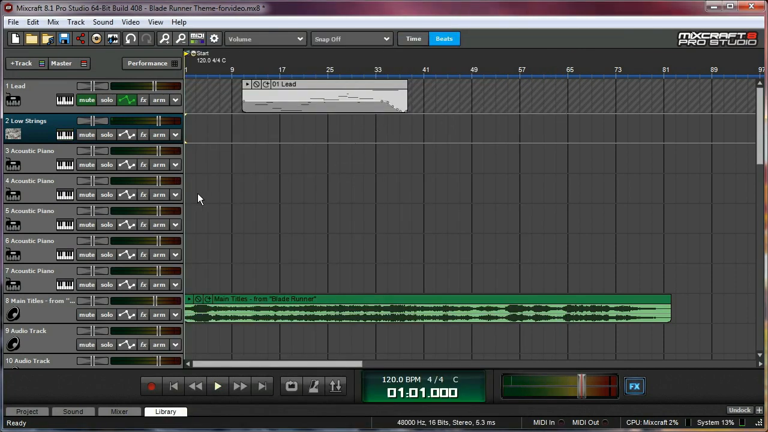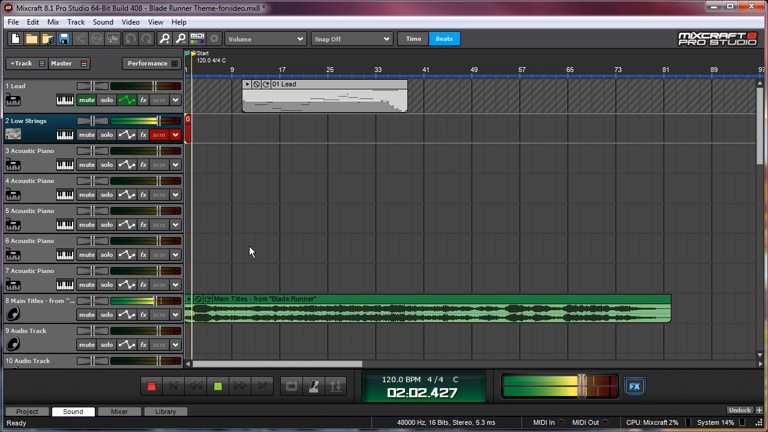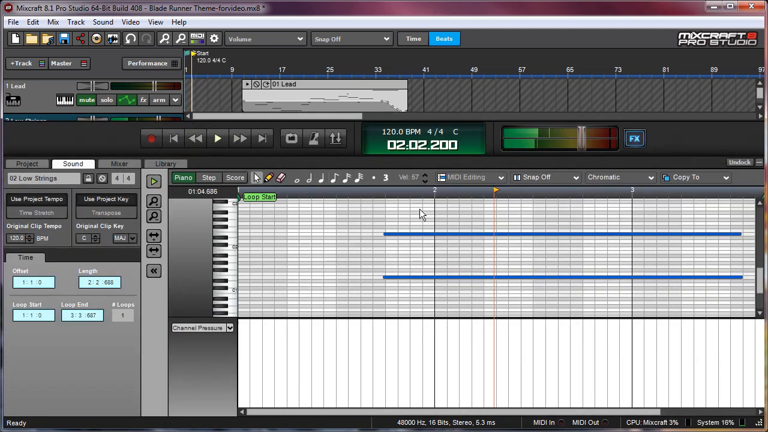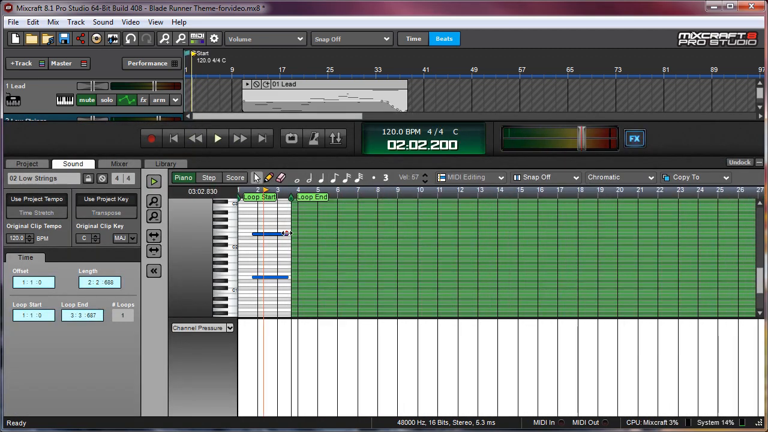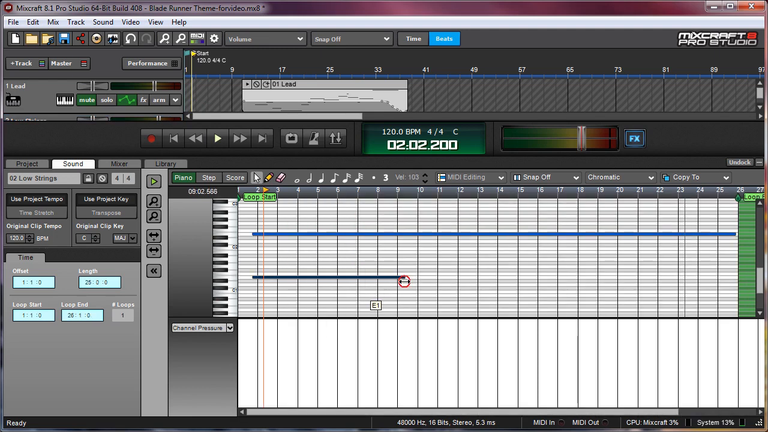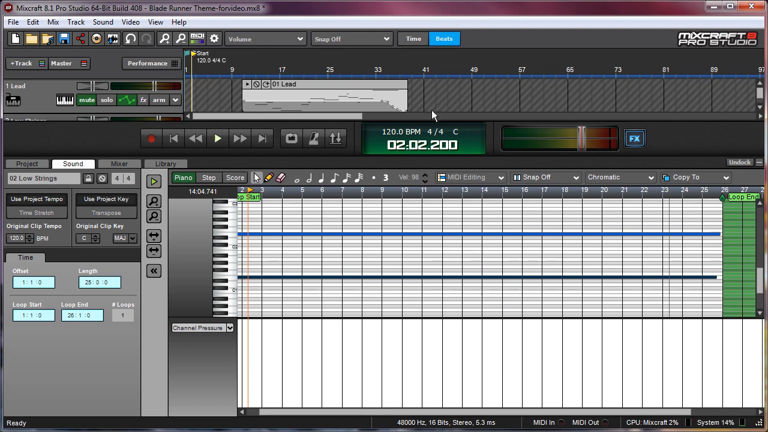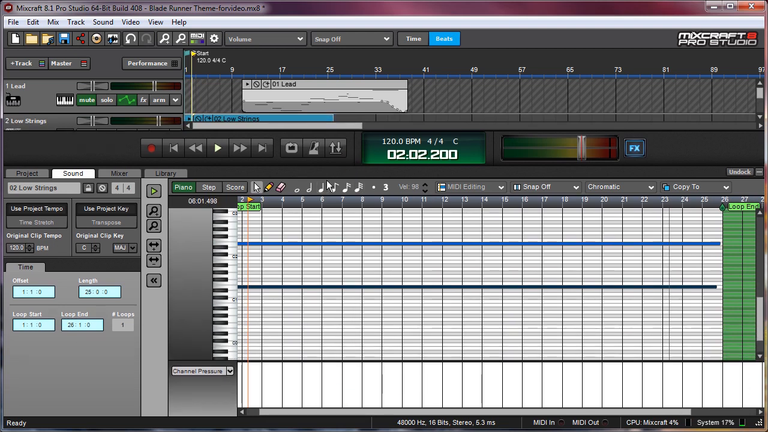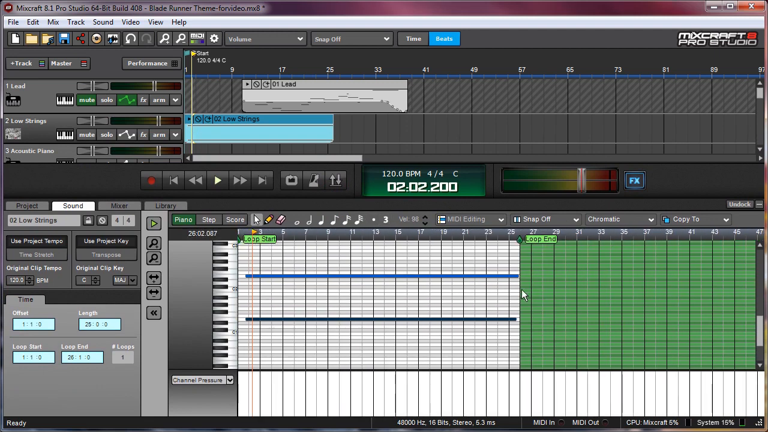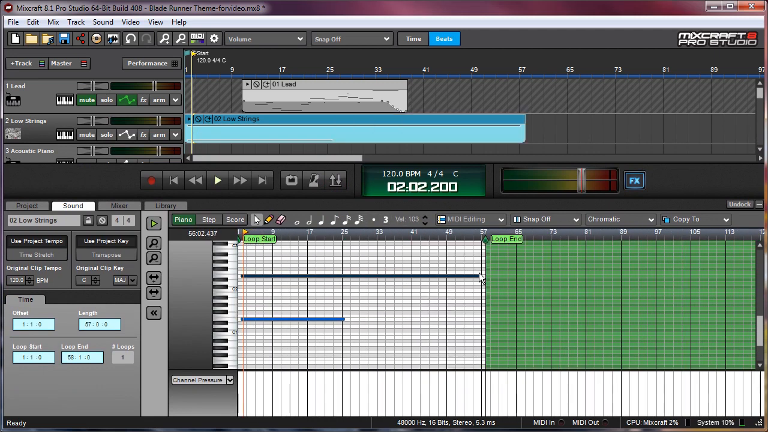I'm going to record that low octave, but just for a bit. And then we can just drag it out to the desired length in the piano roll view. That's not quite long enough. A little bit further. And maybe not that long. All right, that seems like a good length.